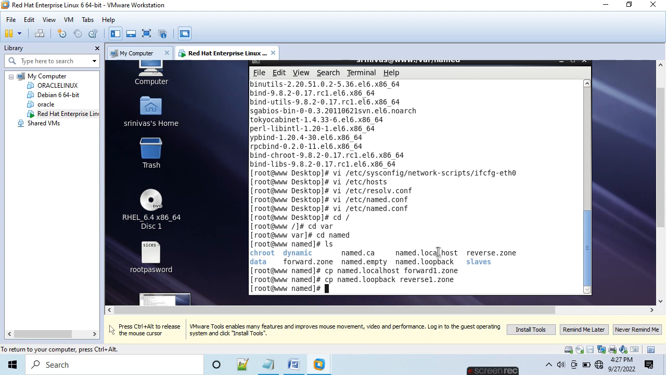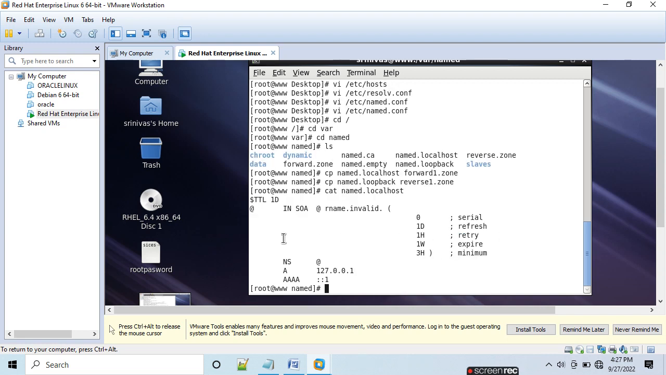So after creating your forward zone and reverse zone file, you can see here how the file actually looks. It is in this particular format: @ IN SOA @ rname.invalid. So you have to replace the @ here by the IP address of our machine for the forward zone. Similarly for the reverse zone we have to edit this content. So we can see the content here, how I have edited it.